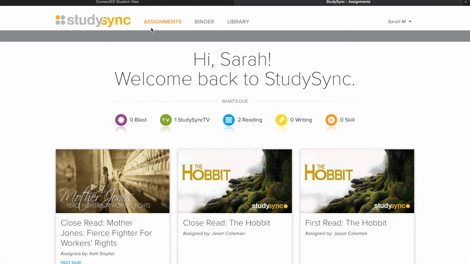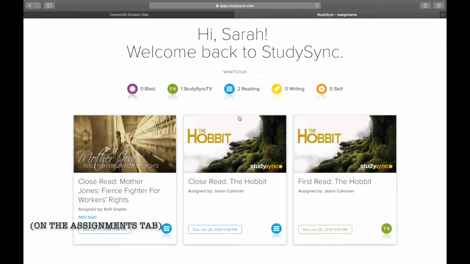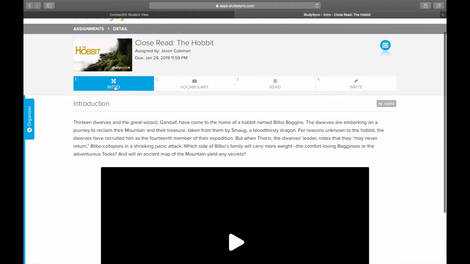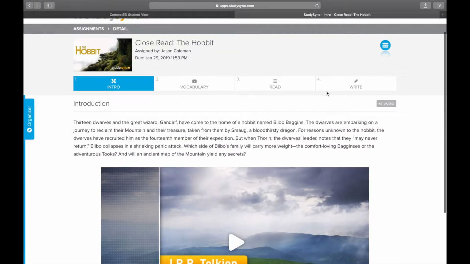At the top, there are 3 tabs: Assignments, Binder, and Library. Once you scroll down, you can see your assigned stories and close reads. We are going to use close read The Hobbit for this example. Once you click, you may be given many options or barely any. Right now we're going to focus on the read portion first.